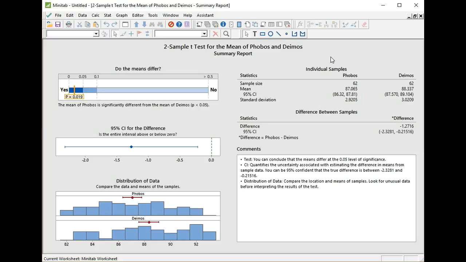Here then we get the individual sample data, and as I said, we can see that the confidence intervals do slightly overlap. The high end of Phobos is 87.8 and the low end of Deimos is 87.57, so there's a slight overlap there. However, Minitab calculates the confidence interval for the difference to be anywhere between negative 2.32 and negative 0.215. So it's saying that Phobos has a lower yield than Deimos.